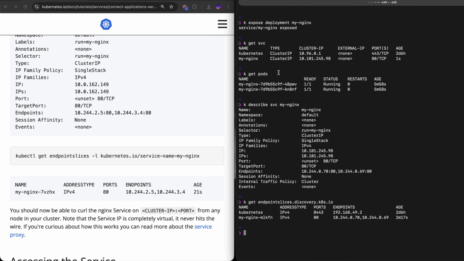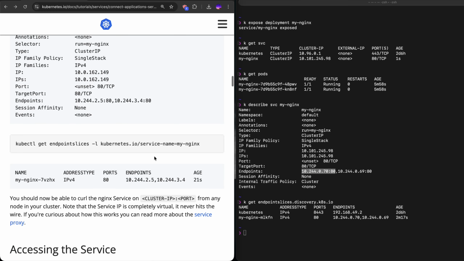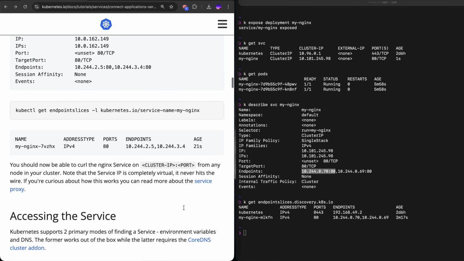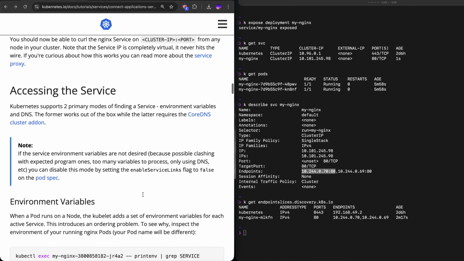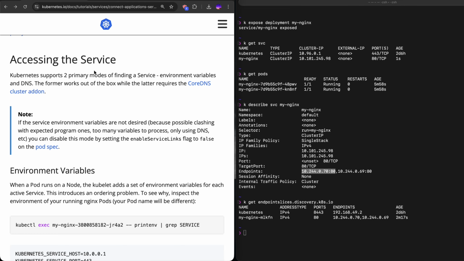When we scale and create more pods, those new IP addresses will be added to this slice. If we are deleting a pod or a pod is dying and a new one is created, that slice will be updated. So the service will redirect the traffic to the new IP address. And that's quite interesting. Yeah, here we have endpoint slices. We can even use this label annotation. And yeah, we see it. That's great. Let's go to the next step, accessing the service.